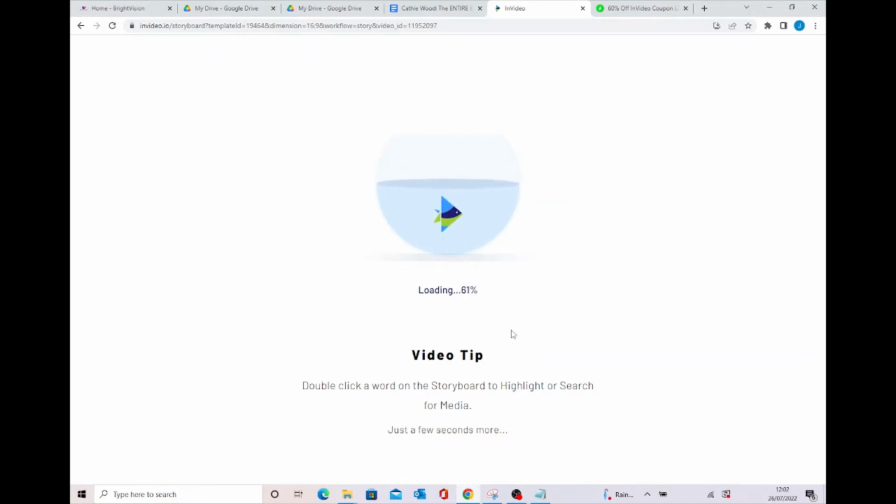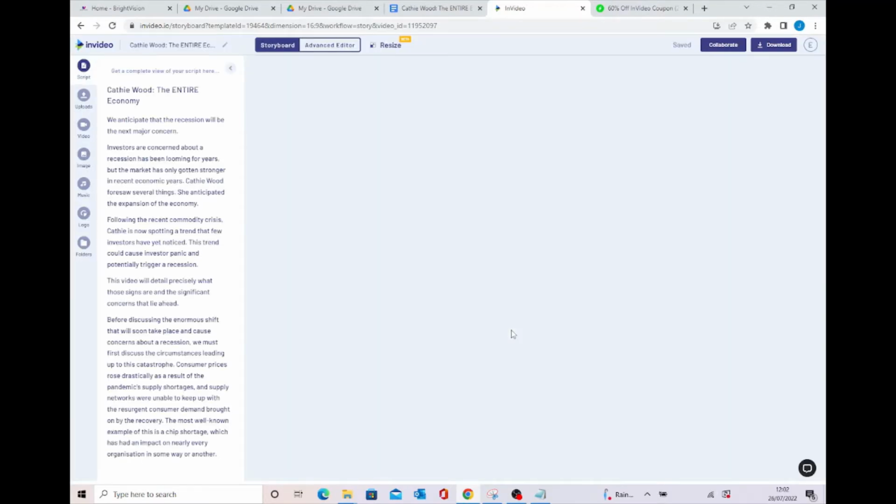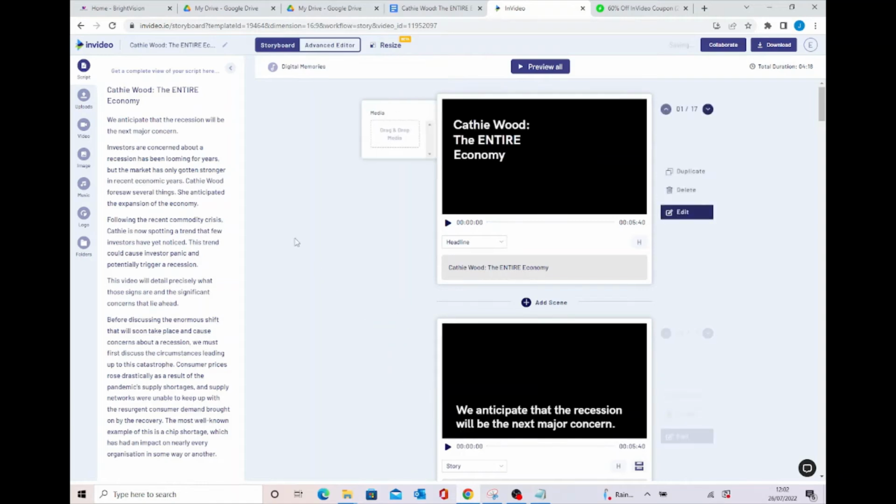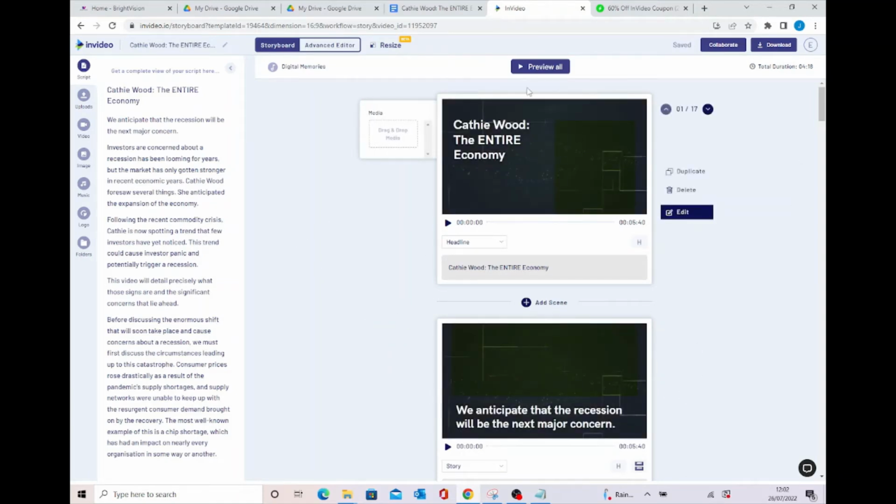So we're just waiting for this one to load, and I'll show you what it looks like after, and you can see how you can edit it from there. So once this one finishes loading, you can see your script on the left side, and you can see your video here.